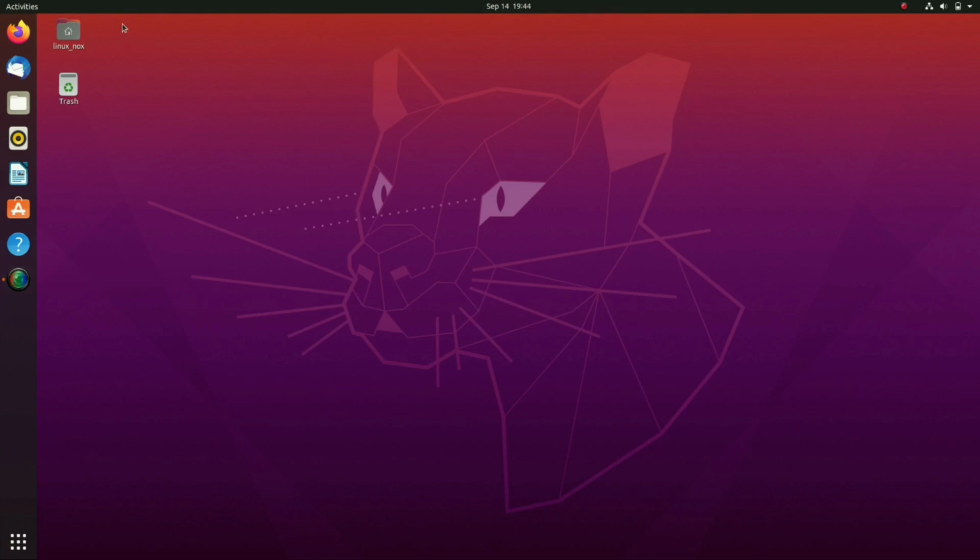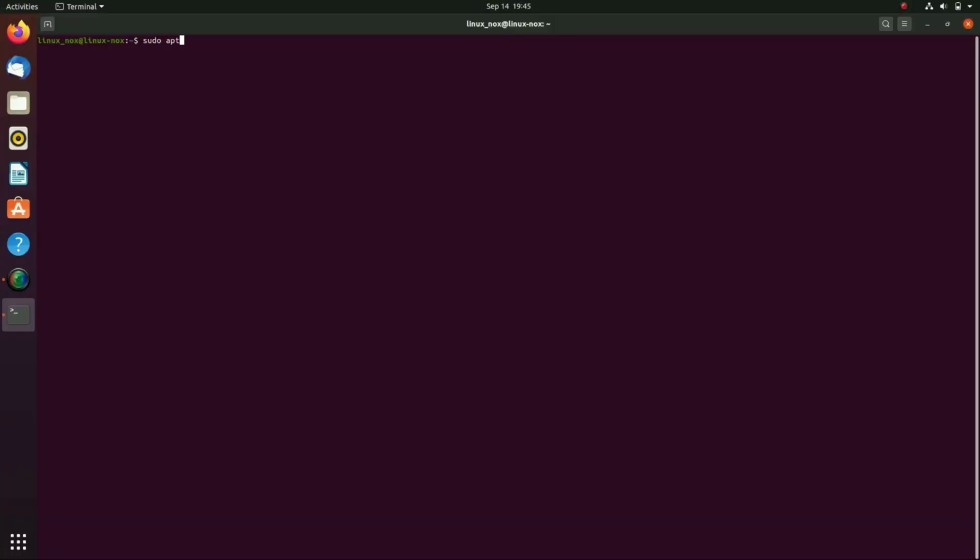So first of all, you need to open your terminal by pressing Ctrl Alt plus T. You will jump right into your terminal, and here you have to write some of the commands to convert your Ubuntu 20.04 into Ubuntu DDE edition, that is Deepin desktop edition.